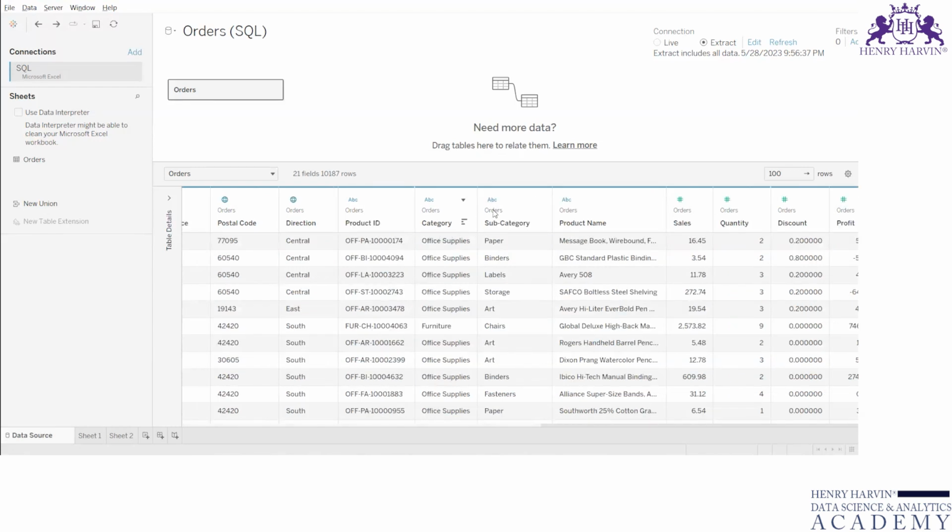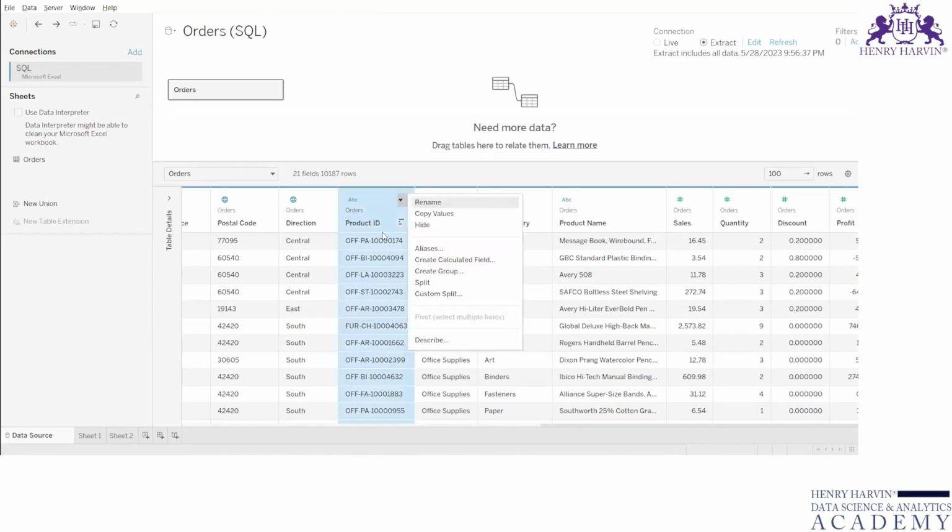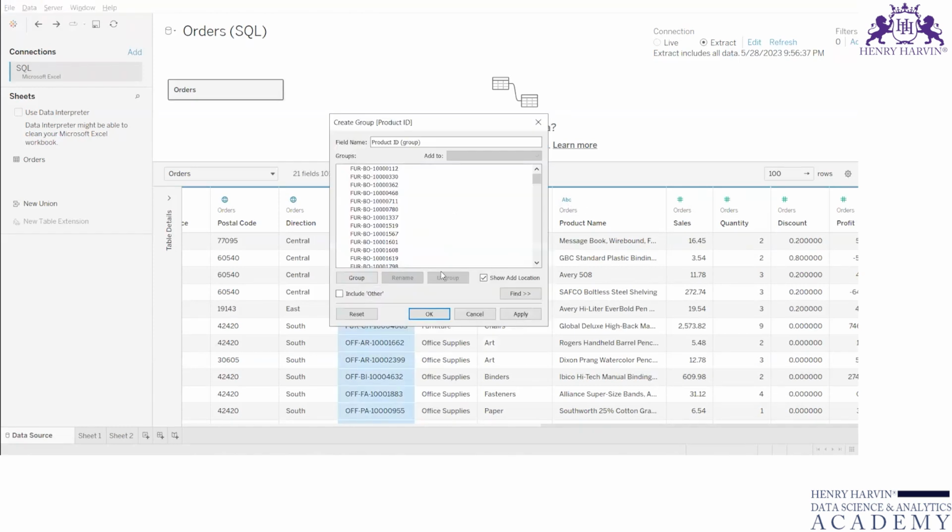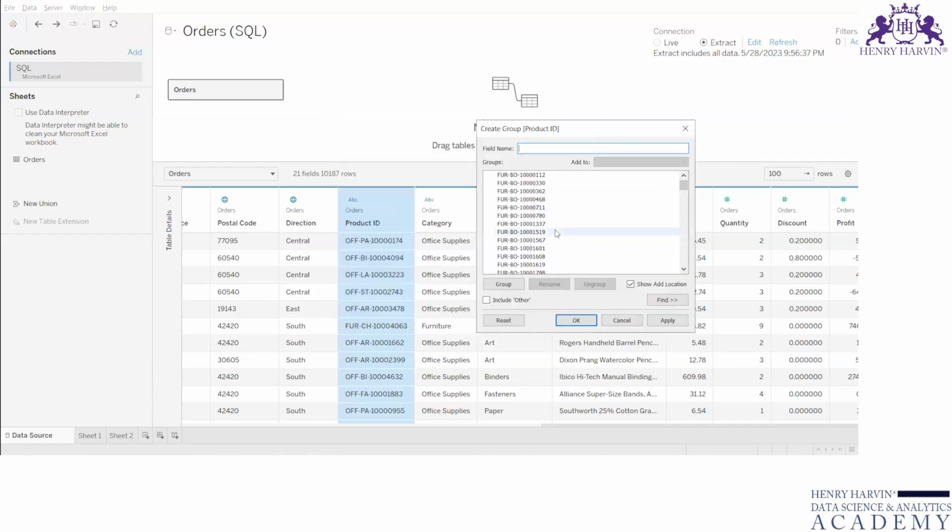Understood? Let's do it. Let's first define the category. Which one have I selected? This one, right? Product ID. So click on create group. Now I'll first name it. I'll name it as, for example, it's already there, office supplies and furniture.